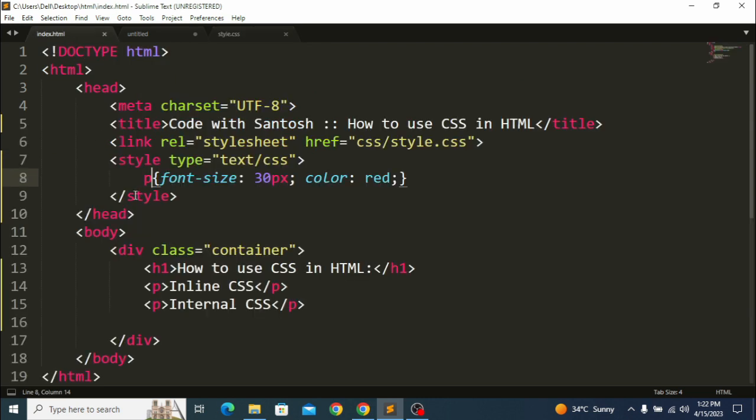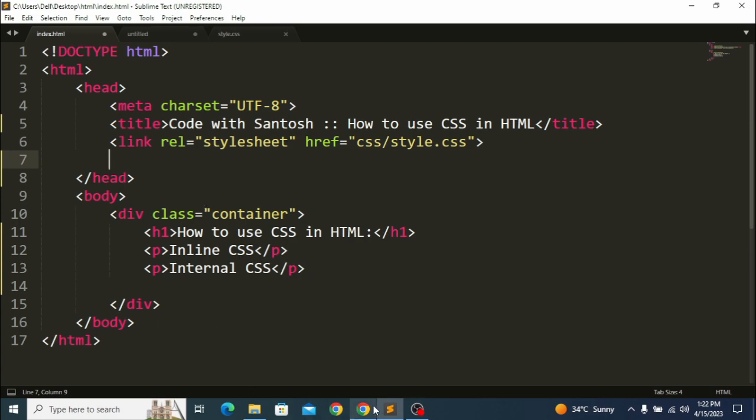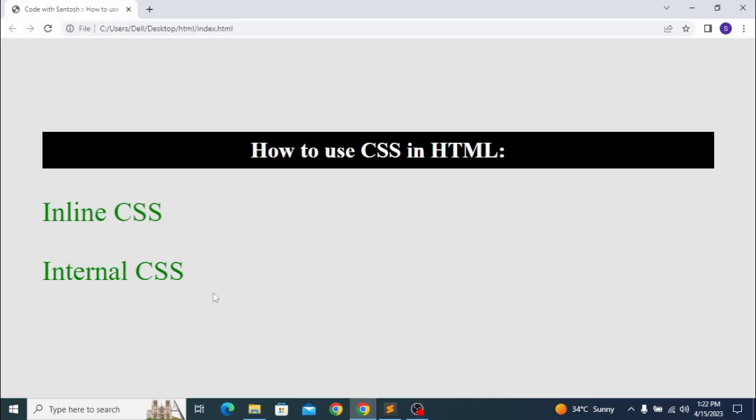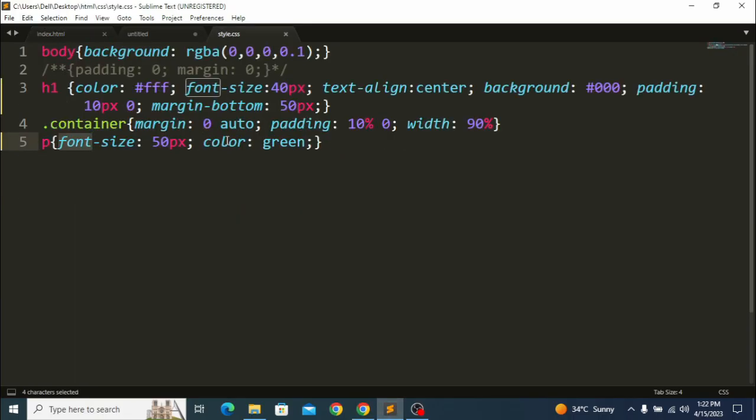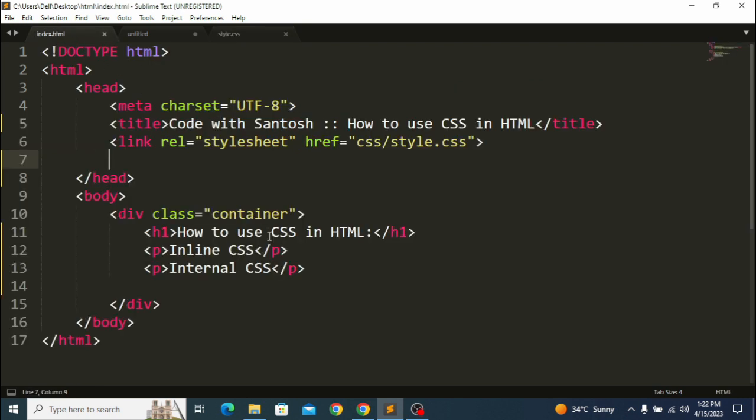But if I remove this style as well and save this, now you can see that it is using the CSS properties defined in the CSS file itself. So now you understand how we can use CSS based on our requirement. If you have any properties you want to define here, then you can define them inline, but always try to use CSS in an external file, not in an internal file.